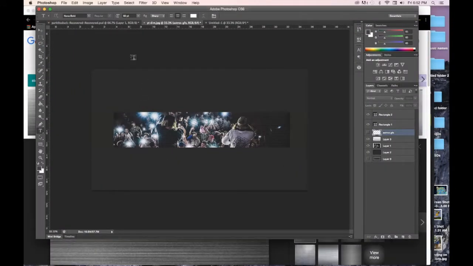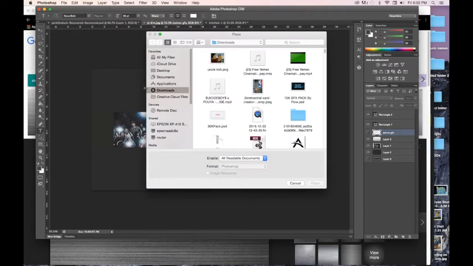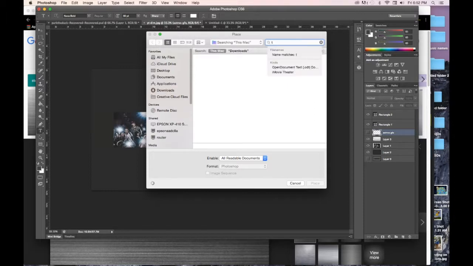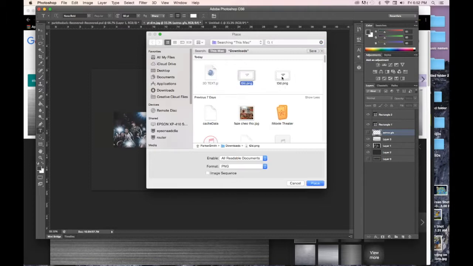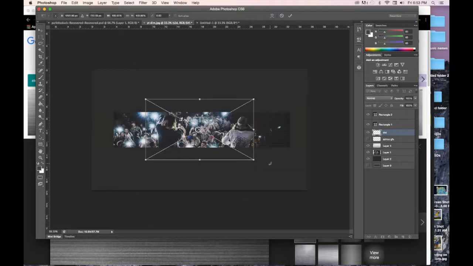Go back here, File, Place. You can just hit Command or Control O, but this is a lot easier. We're going to do T, and I probably should have chosen... oh no, I didn't. Sometimes my Mac likes to be petty and not search up files. Okay, it doesn't really matter if I didn't get it in. I suggest not resizing it if that happens.